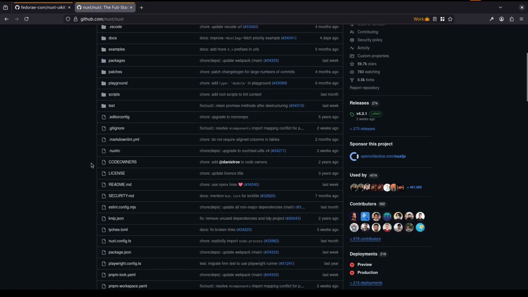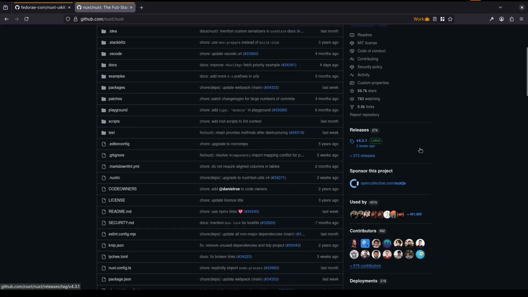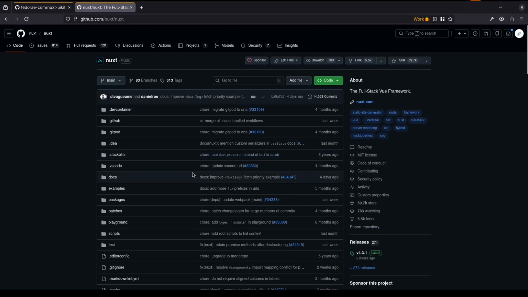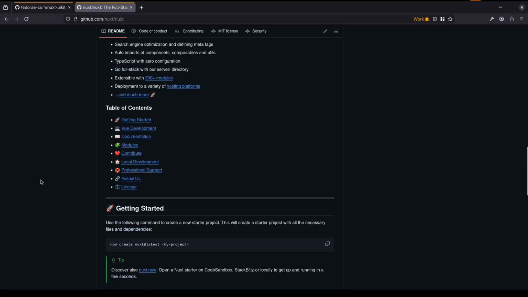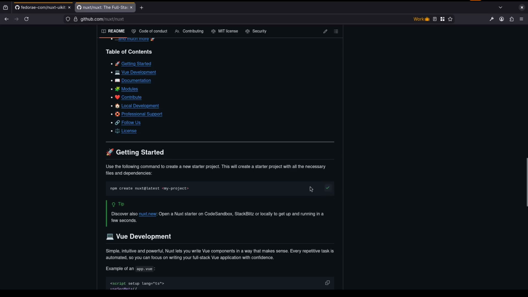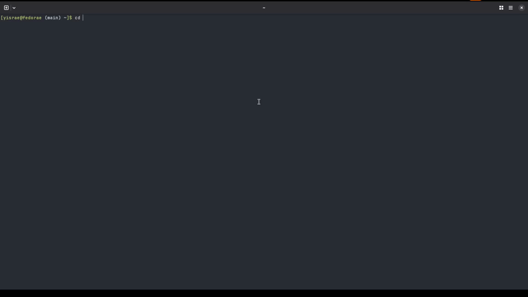So as you can see here, as mentioned before, Nuxt is at v4.3.1, and we're going to be creating a v4 project. So I'm going to copy the get started guide here, and I have my terminal open. I'm just going to cd into my dev directory, and I have a YouTube directory as well. And we could make a folder, but I'm just going to use pnpm, because the command is actually npm create, but I want to use pnpm.